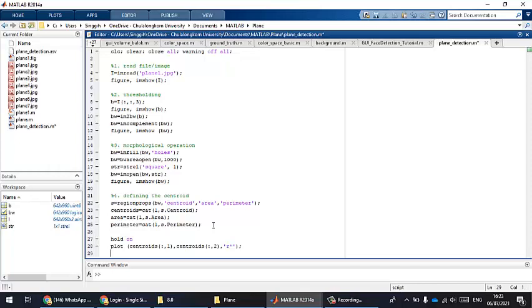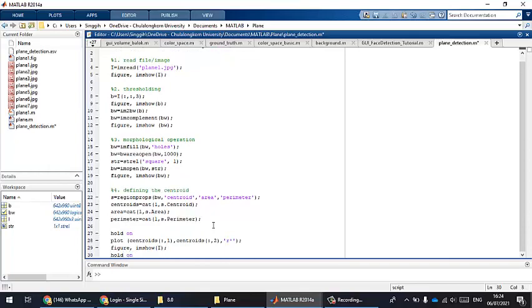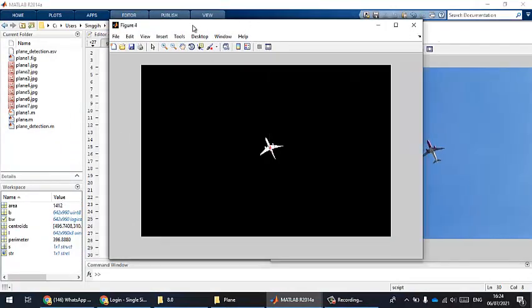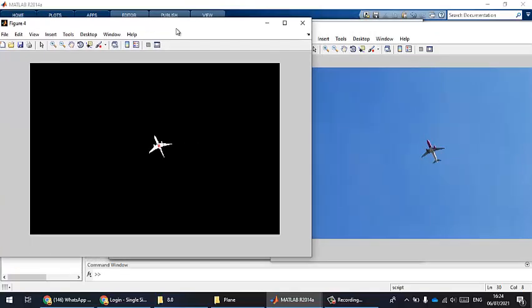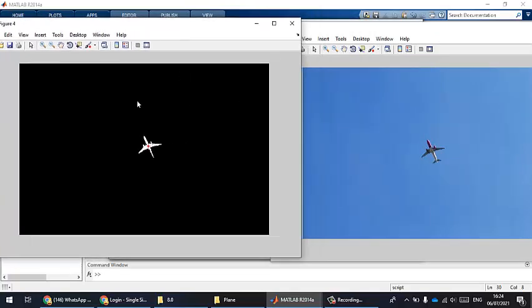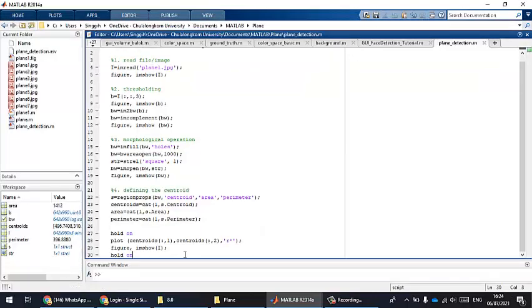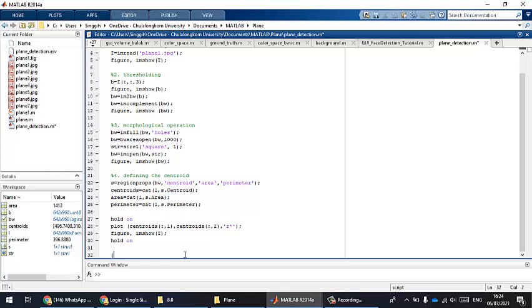And then I will figure it first. Image show the original image, and hold on. Okay, maybe we can see in this black and white picture the centroid is shown, so the object is detected already. Now we can continue to the next step.